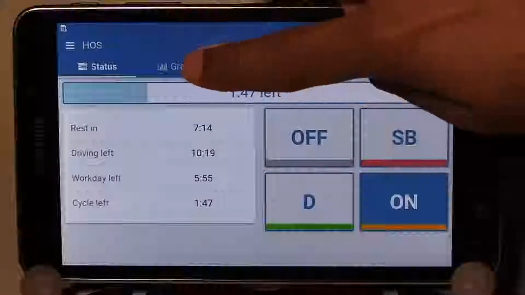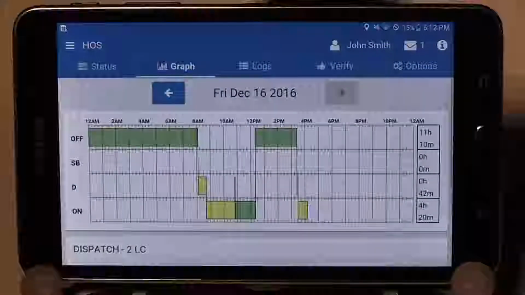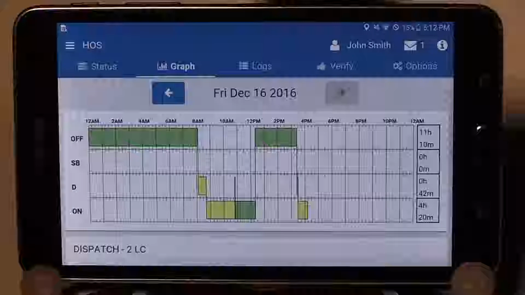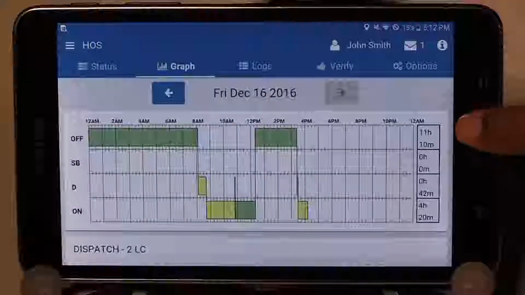The Graph tab is next. This displays your duty status logs, much like paper logs. On the right, you will see a total summary of how much time you have spent in each status for a 24-hour period.